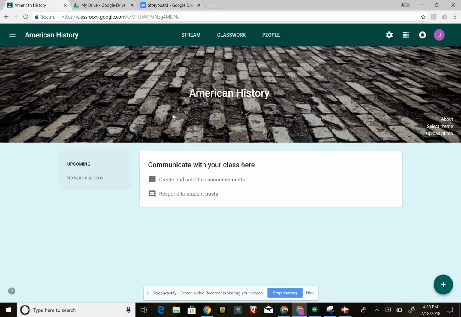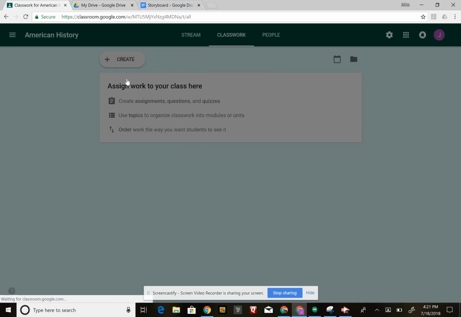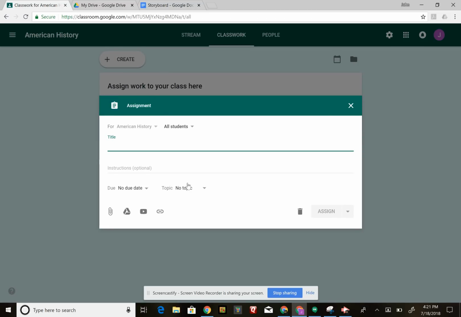So once you've set up your classroom, you're going to come to the Classwork tab here. You'll see a big Create button. It's very similar to the one that's in Google Drive. You're going to click Create and then Assignment.